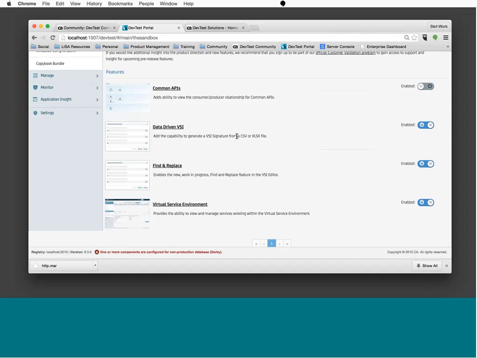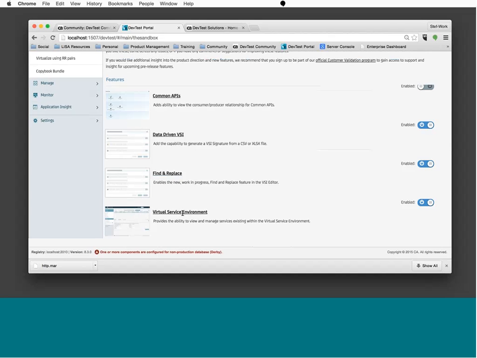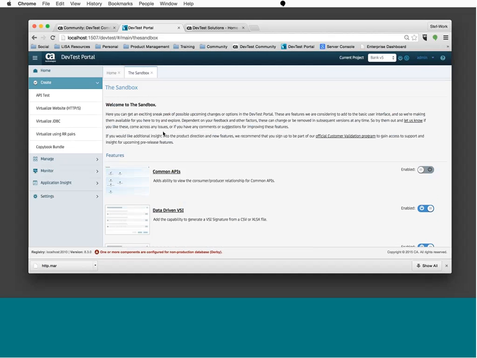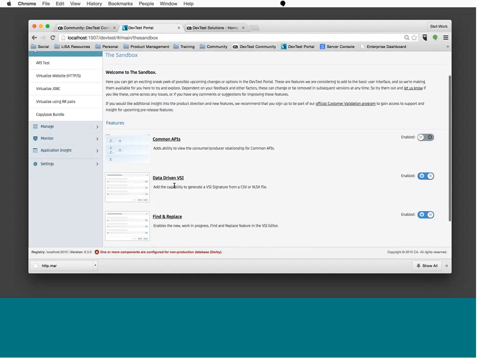Find and replace, which is cool. I have it all turned on, so I'm going to share with you how it works right now. And virtual service environment, which has been there since 8.2, so I'm going to share with you what that looks like. Like I said, the Sandbox is preview, so some of these features are not complete, like the data-driven VSI.